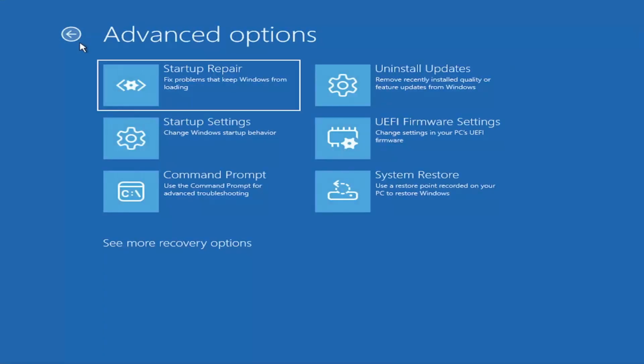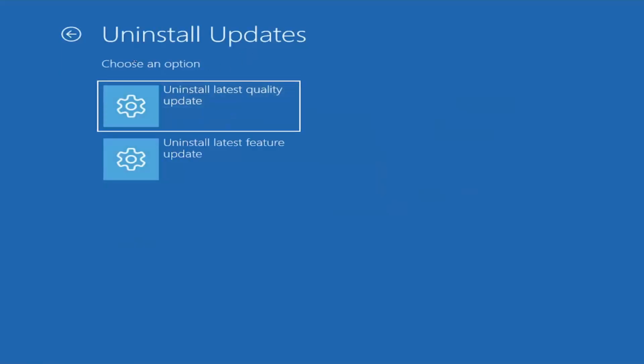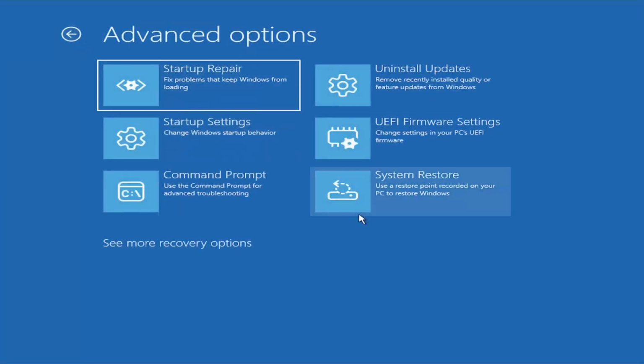So probably obviously depend. It'll take longer if you're going to try and uninstall the latest feature update versus quality update, and maybe you don't need to go back that far. So just giving you guys a couple of pointers with that.